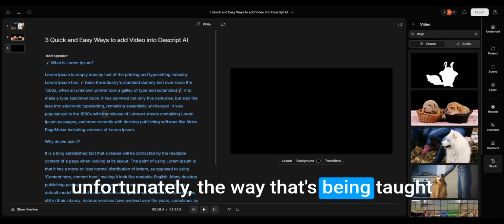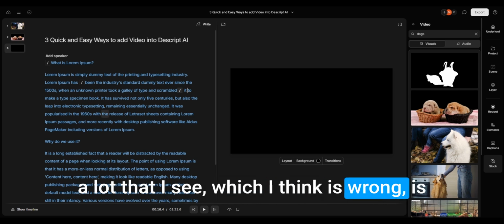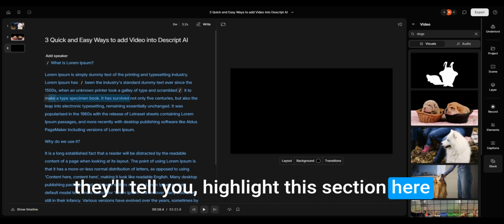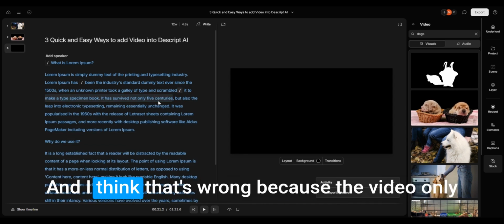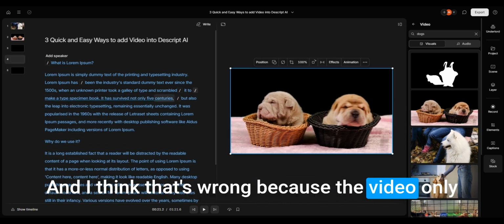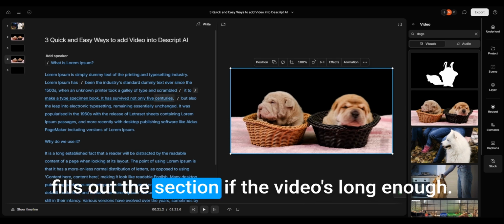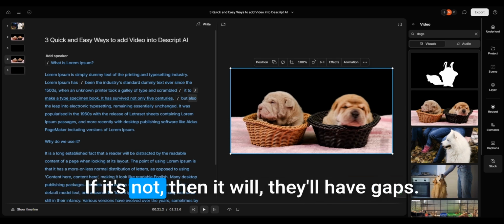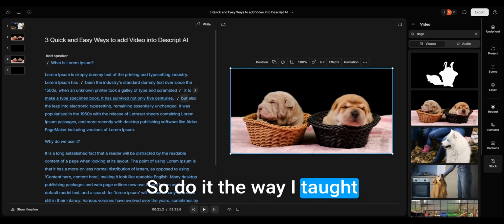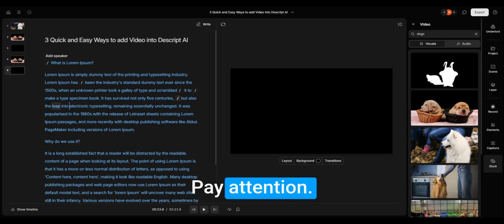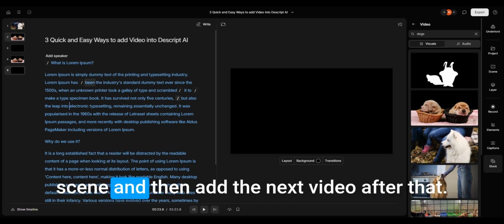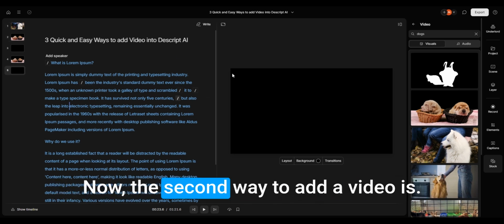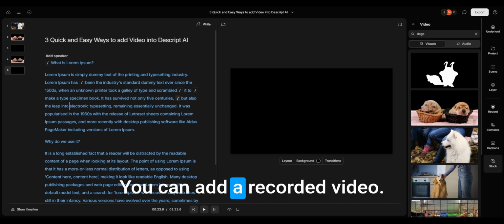Unfortunately, the way that's being taught a lot that I see, which I think is wrong, is they'll tell you highlight this section here, wherever you want, and then add the video. And then you can just drag it into that section here. And I think that's wrong because the video only fills out the section if the video is long enough. If it's not, then they'll have gaps. So do it the way I taught you, the way I showed. Pay attention, just add the video, see where the length falls, and then make the scene, and then add the video after that.